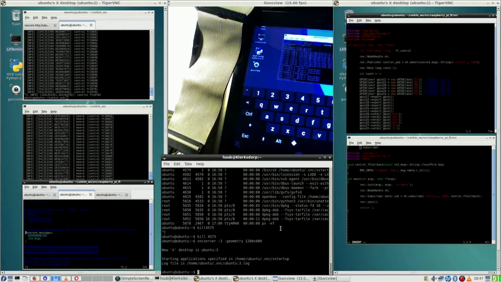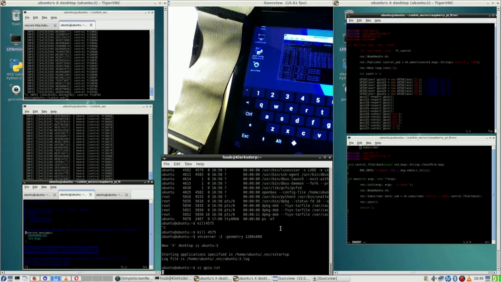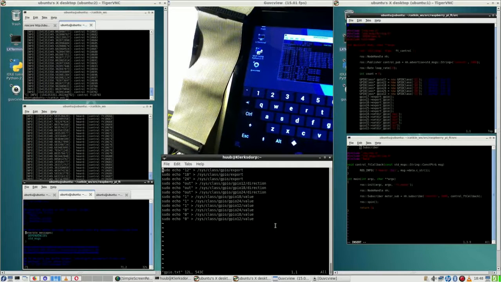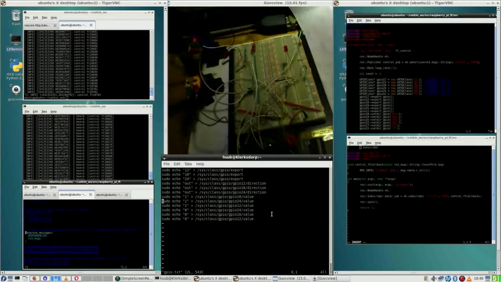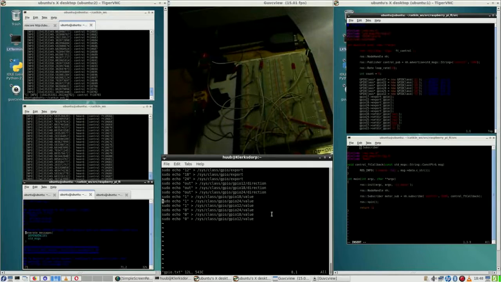Okay, so back to bash, and let me do it nicely. I will edit it here and run from the tablet. So now I have actually added the motor right here with propeller.